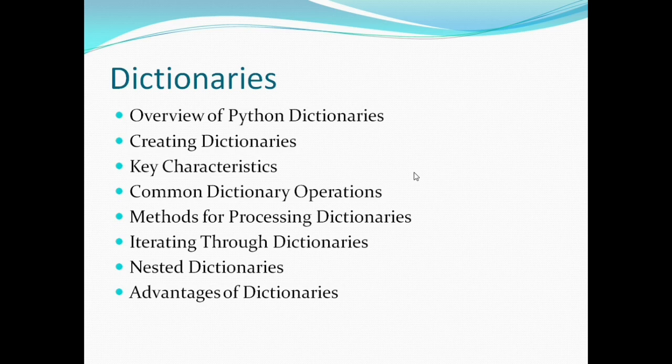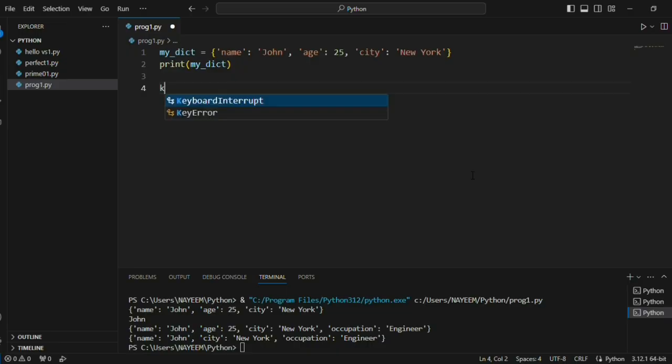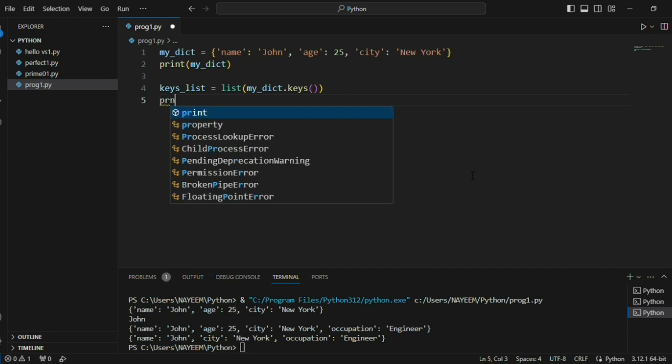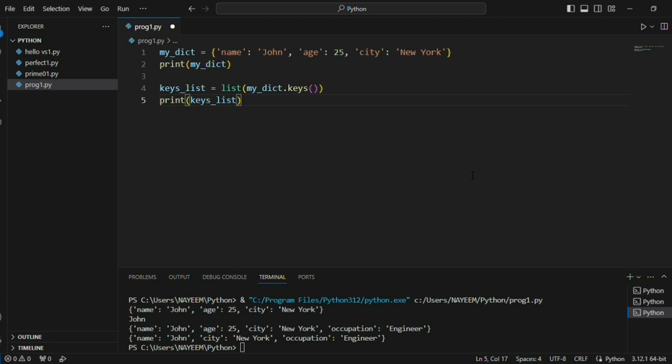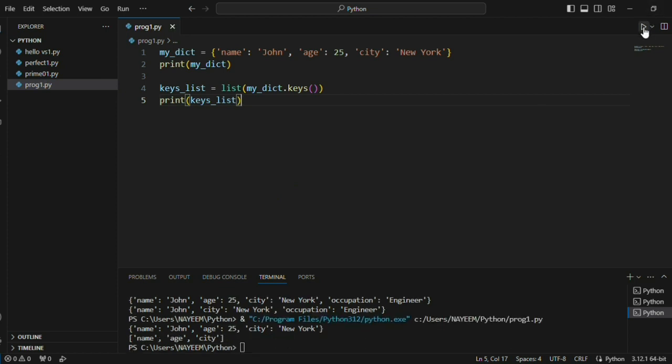So one of the methods is keys. So let us say we can remove all this stuff, and let's start with just a key list, and let's equate it to list, and let us call my dict, and in that I can just call keys. Now if I print, let us say key list, and if I save it, if I run the code, it is going to list all the keys. So the keys now left are the name, age and city.